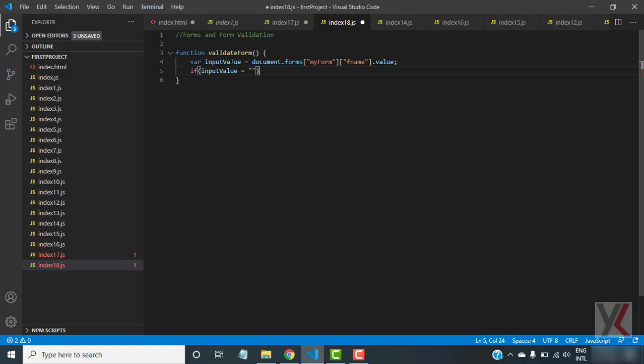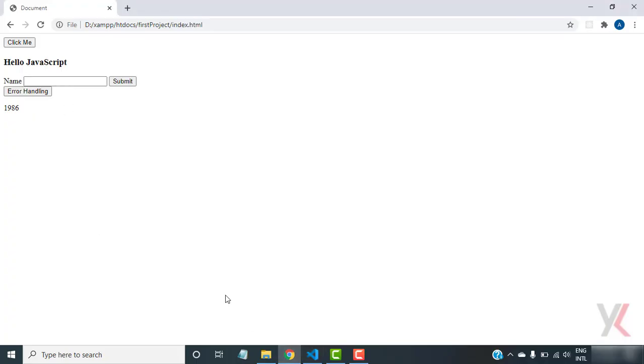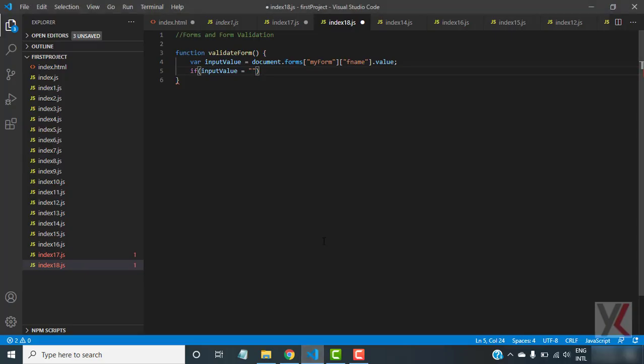So when this input value, meaning the value inside this input box over here, is empty, then do something. Okay. Otherwise, return false. So when the input box is empty, do something. Otherwise, if something is there, return false. Okay. So here we'll write some code over here.